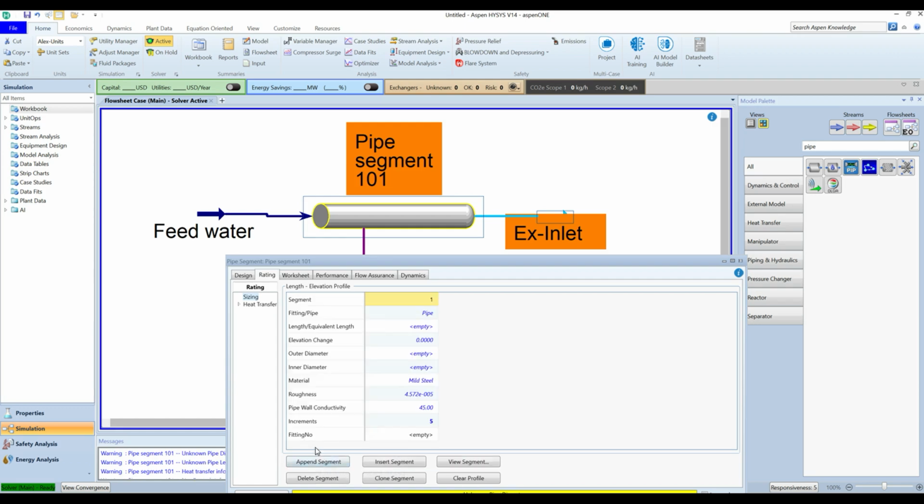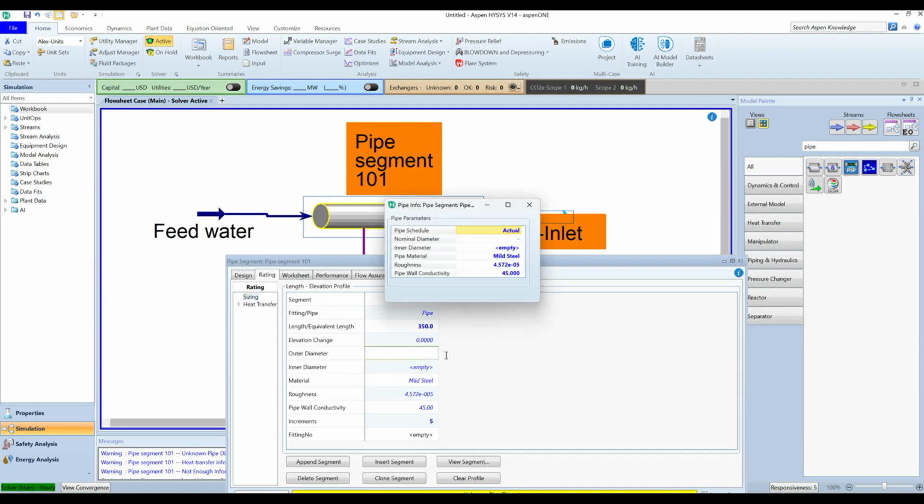The append segment. And this is where we're going to put the geometry of the pipe. We know the fitting. So it's called segment 1. The fitting is pipe, and the length is 350 meters. Elevation, we are going to assume the pipe is completely horizontal. There's no elevation change. And then for the outer diameter, you double click here.